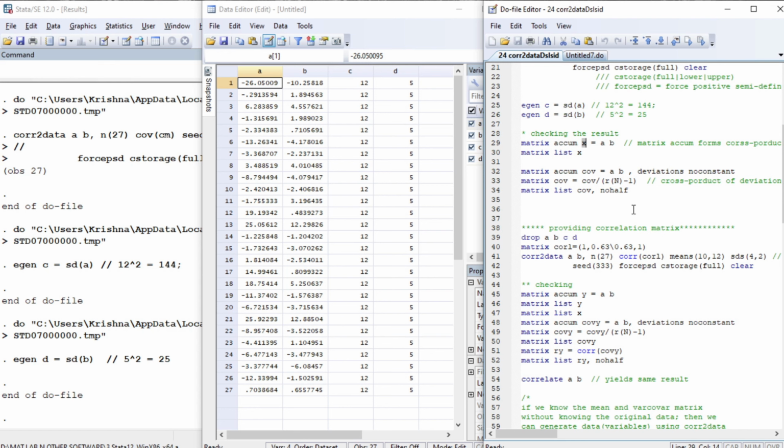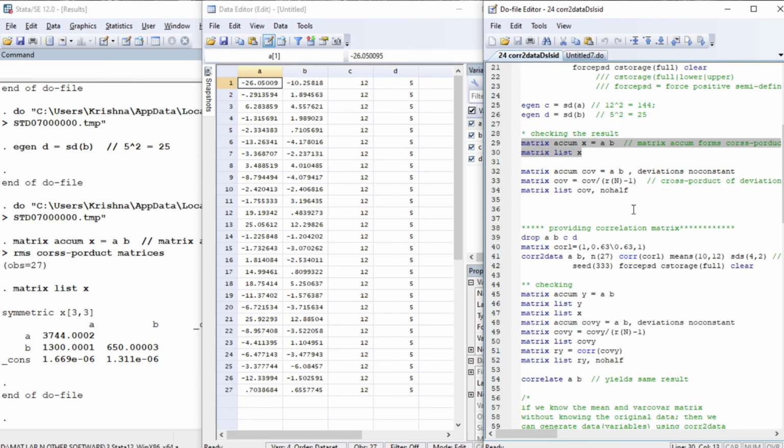The matrix X is going to have a and b, but accum will generate a cross product. So let us see what the cross products of a and b are. But we need the cross product in deviation form and divided by the degrees of freedom. So we'll get the variance covariance matrix.